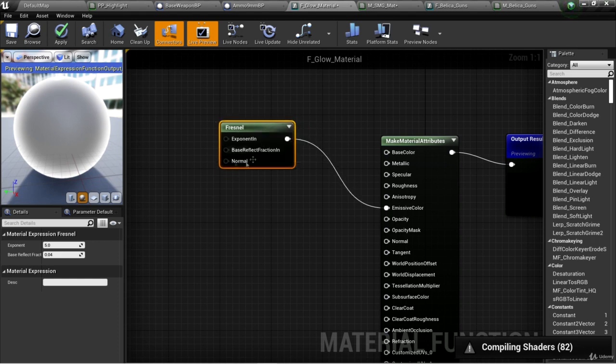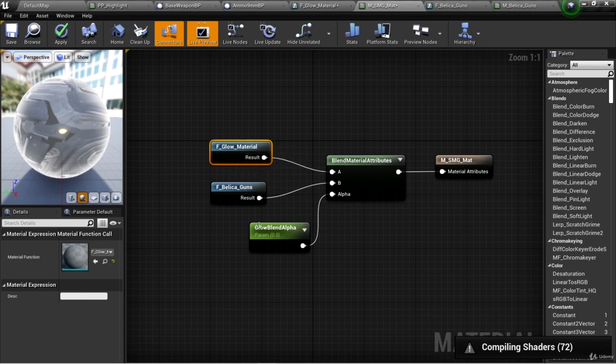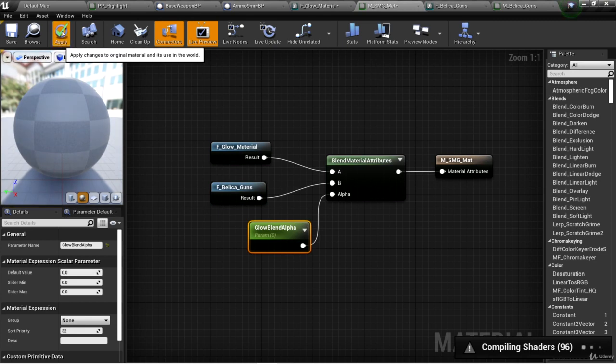Now we can see what this looks like on our gun. Let's go to MSMG Mat, and for the Glow Blend Alpha, we can set this so that it's only using the glow material. For that, we'd have to set Glow Blend Alpha to 0. So here in the Details panel for default value, we can change this from 0.5 to 0. Go ahead and click Apply.